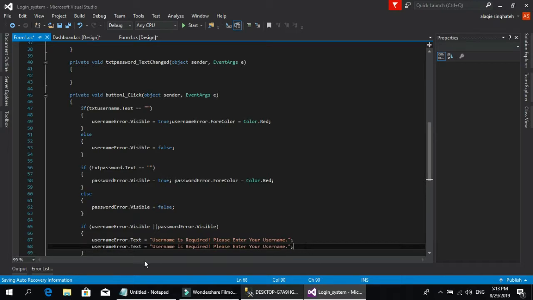it here, and I will change this thing to password error, like this, and this one also will change to password. Is required. Please enter your password. Okay, so we have both here. Our login. Let's save this.